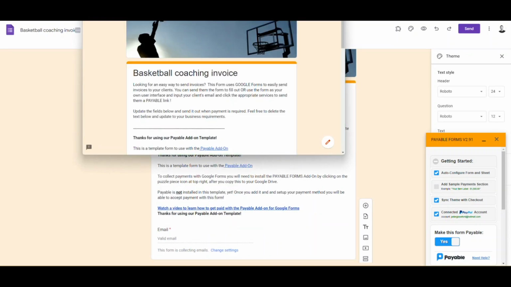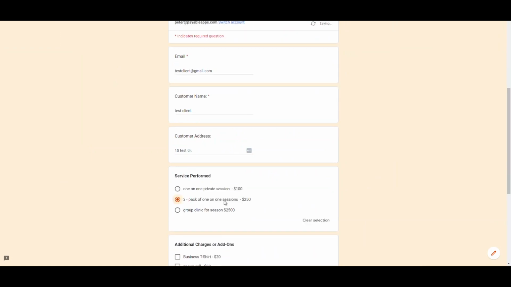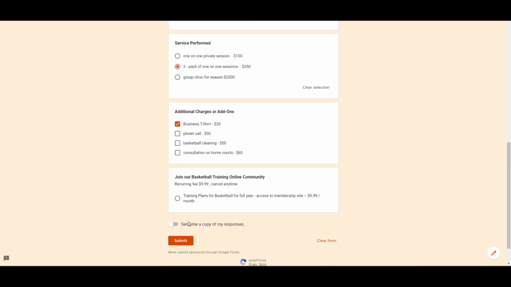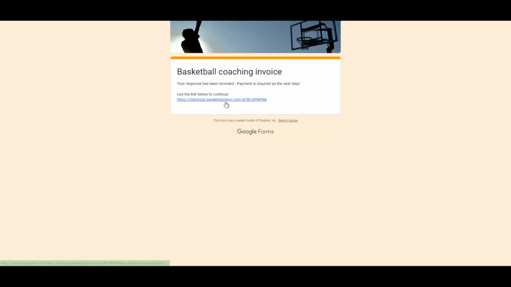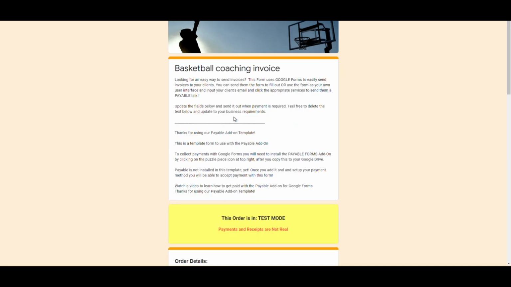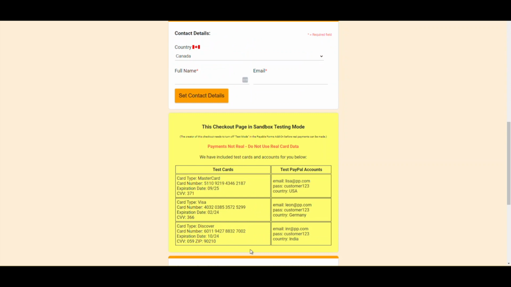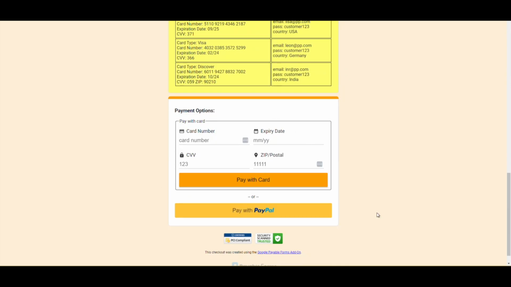Now we can see what this looks like. We can go in and we can say test client, do a three pack, and get them a t-shirt. And then this is what the client would see. They'd get this bill itemized with the amount. They can set the contact details, and then they're going to be able to check out with PayPal or with a card, just like that.